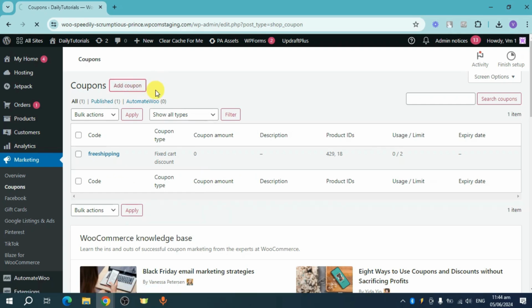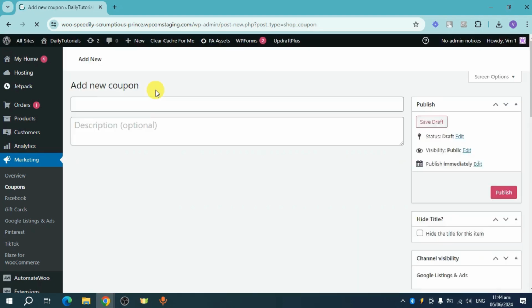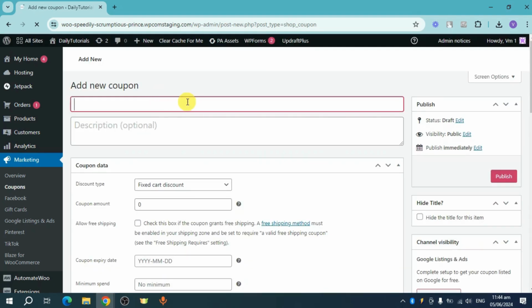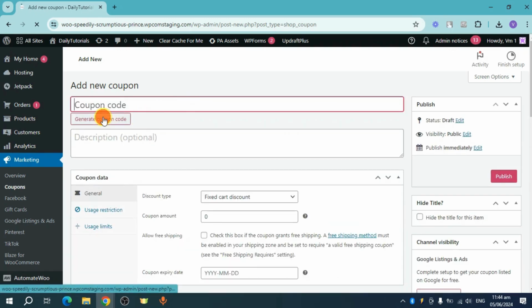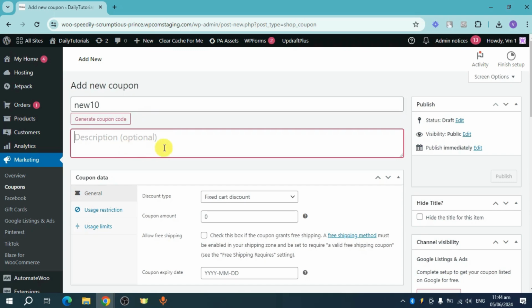From in there, you should be able to see the coupon editor. So here it is. Just put in the coupon code here. You can generate a coupon code, or you can put in a specialized coupon code. For example, let's put in here new 10. Then you can put in a description, but this is optional.